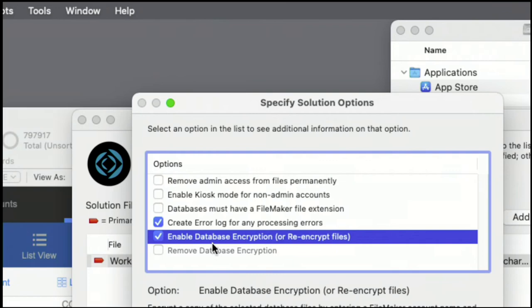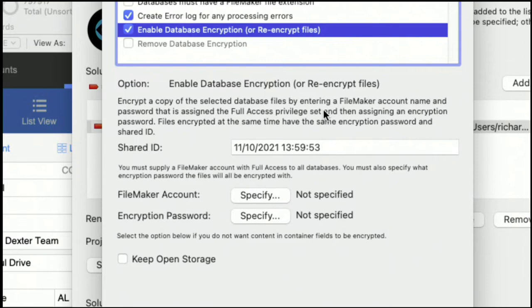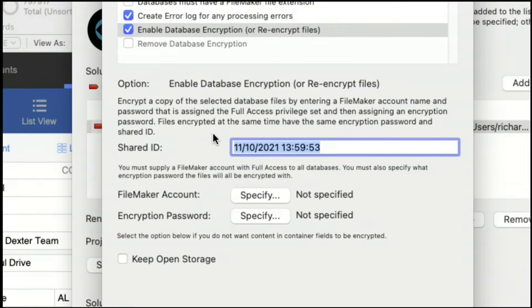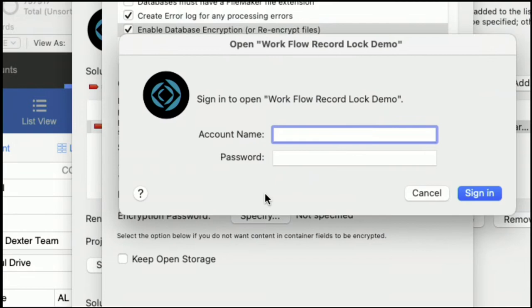And then here's the share ID. Encrypt a copy of selected databases by entering a username and password that is assigned to the full access privilege set, and then assign an encryption password. The files encrypted at the same time will have the same encryption password and shared ID. So the shared ID is kind of a random date and timestamp, basically, right? And so I'm going to specify the account. I think it's admin, probably no password would be my guess.